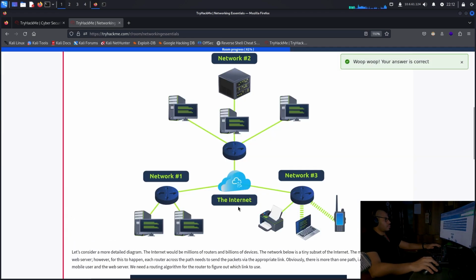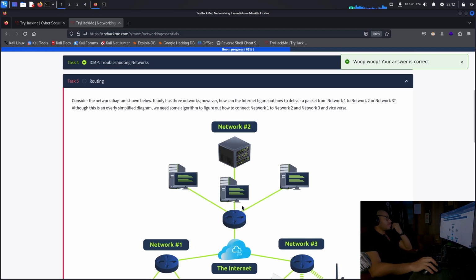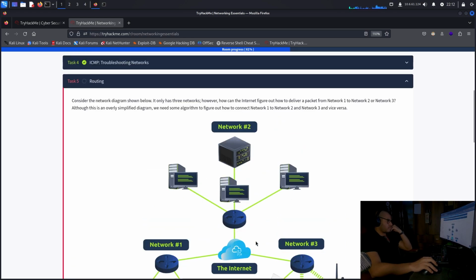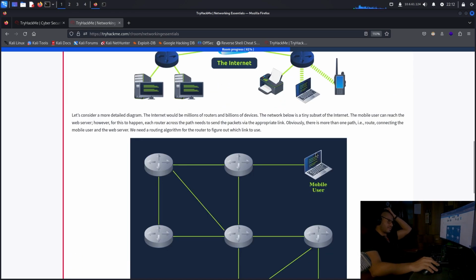Routing. Consider the network diagram shown below. It only has three networks: network 1, network 2, network 3. On the internet, the routers interact between them too. However, how can the internet figure out how to deliver a packet from network 1 to network 2 or network 3? Although this is an overly simplified diagram, we need some algorithm to figure out how to connect network 1 to network 2 and network 3 and vice versa.